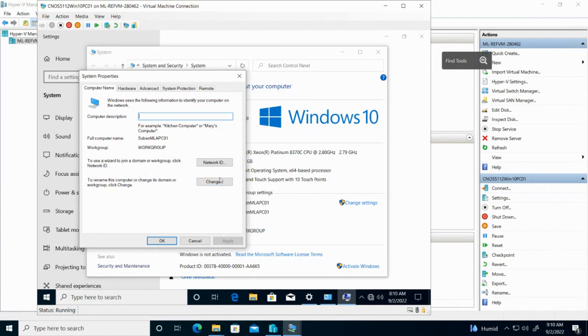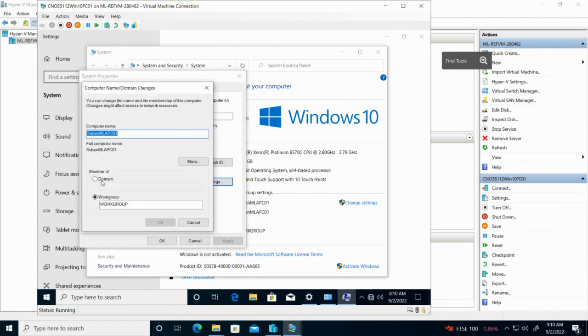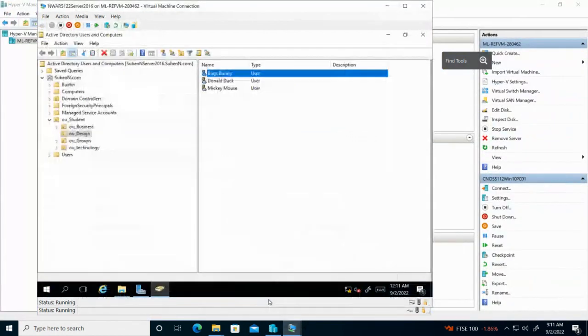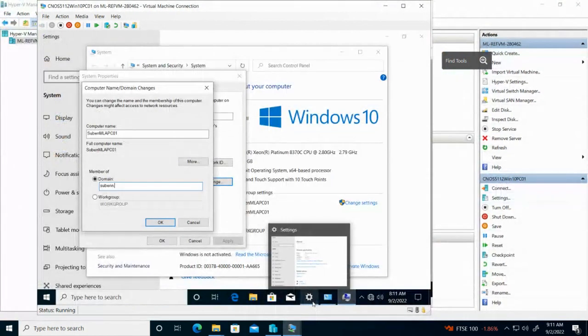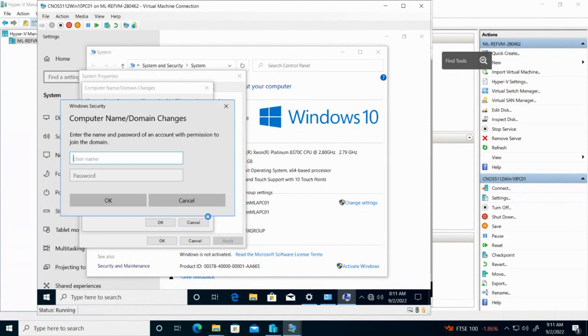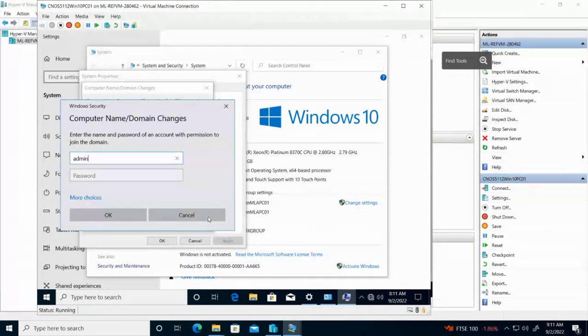Rename this computer or change its domain. I want to change the domain. So I click on change, I click on domain, and then I type in the domain that I want to join, Subain. Was it subain.com or subainin.com? Let's just see. So it is subain.com. Subain.com. Say OK. It's going to ask me for a user account. The super user account is called administrator. So I always use administrator or any account with administrator privileges.